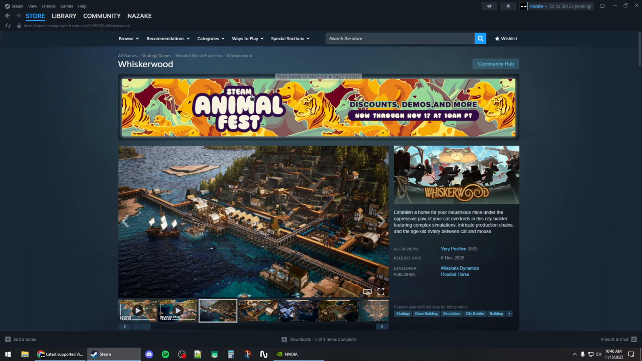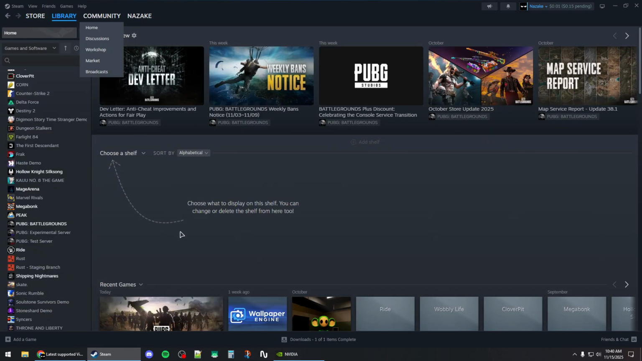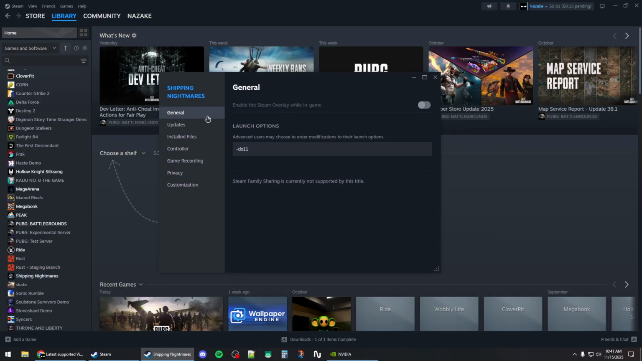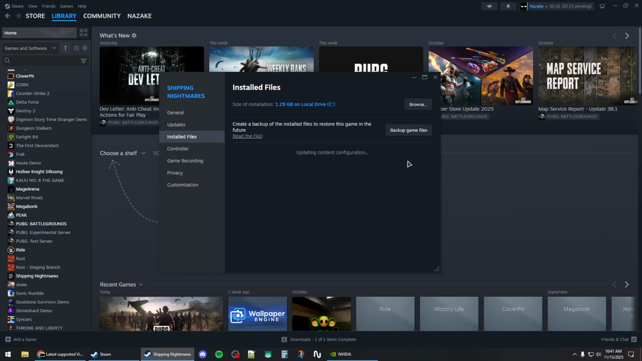How to fix Whiskerwood crashing on Steam. Go to the library and open up the properties window of the game by right-clicking and opening the properties. Go to installed files and click on verify integrity of game files and wait for this process to finish.